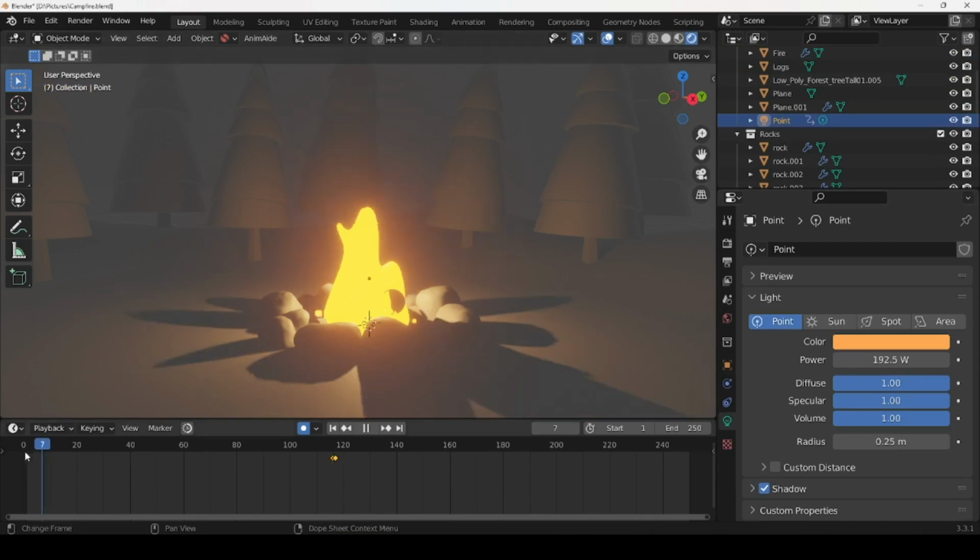And I'm going to animate the power value. So I'll add a keyframe. I can click that dot. Just move the timeline, change the value, move the timeline, change the value. So I'll just do that a few times. Ooh, that's too bright.